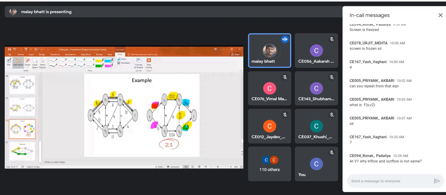Clear? It is 19 and 4. So we have transferred successfully 23 from source to sink. Always it will be equal. Is this clear? Any query in this?